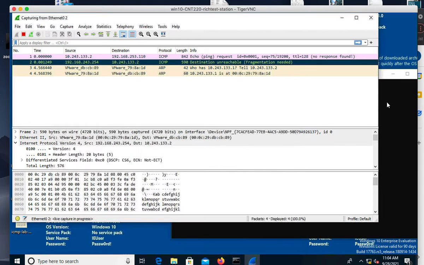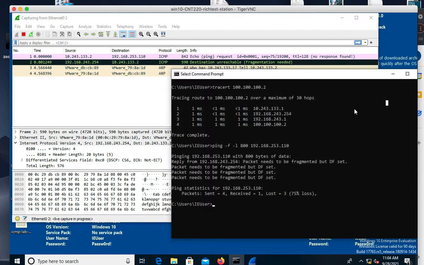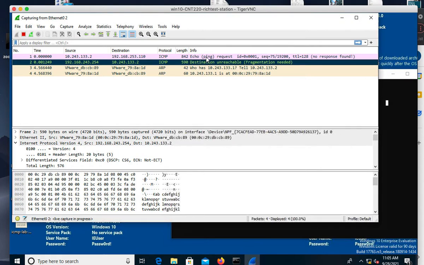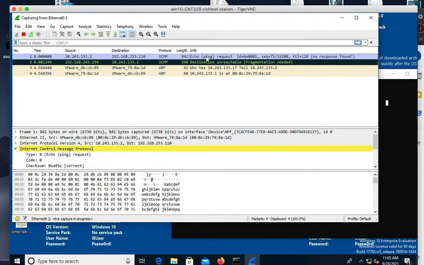There is an interesting behavior with Windows with this particular problem. If you look, it says reply from 192.168.243.254. Packet needs to be fragmented, but DF set, which is true. But the behavior that's interesting to me is that Windows didn't even try again. So we get 3 more error messages, right? But we only ever sent 1 ping.